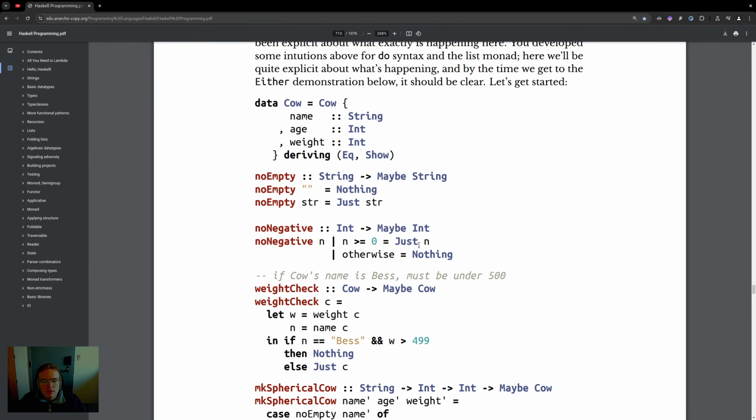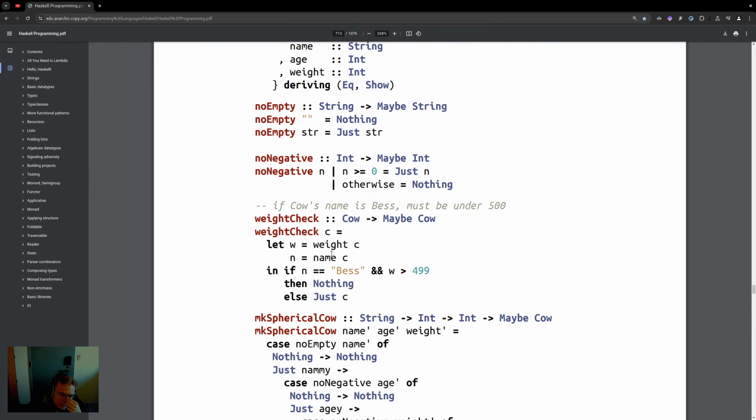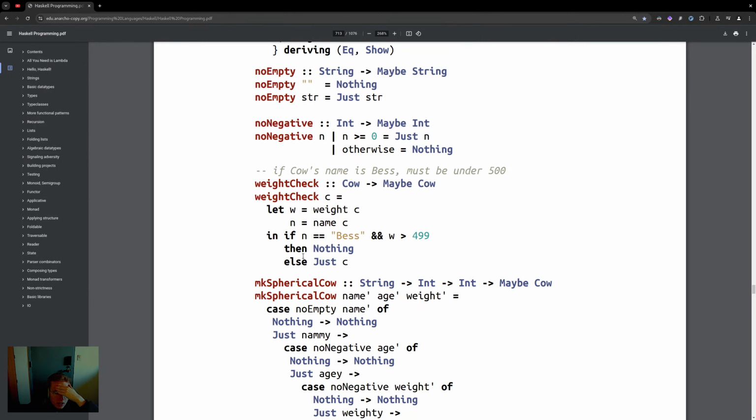Cow's name is Bess. Must be under 500. So weight check, cow to maybe cow. So what are we doing with C? You got the weight and the name. If name is Bess and weight is 500 or more, then nothing. Otherwise, just C.